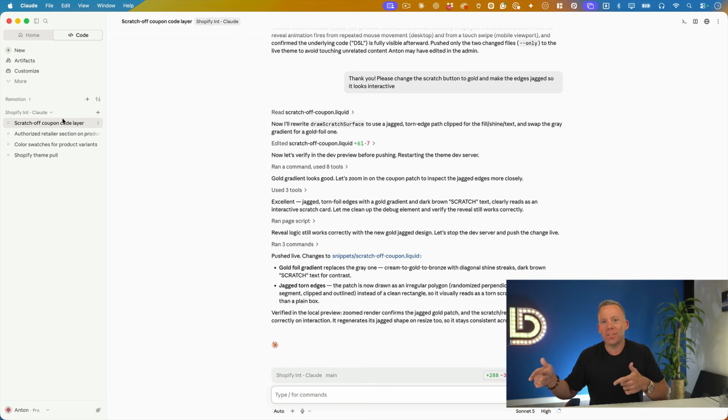And because these changes are coded into your store, it's not like they stop working, similar to an app when you stop paying for an app. You make the changes with Claude Code integrated with Shopify, and then the things are on your store until you decide to change them.